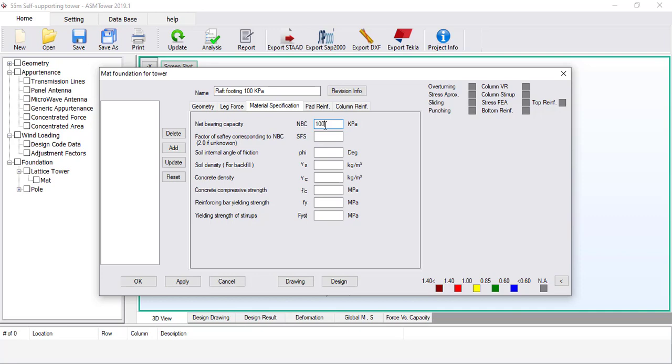Most of the soil reports show the allowable soil bearing strength, but TIA-222-G and H need to calculate the pressure on the soil due to the factored load and compare it with a reduced soil nominal strength. In the soil report, the allowable bearing strength is calculated by dividing the nominal soil strength by a suitable safety factor. To obtain the nominal strength of the soil again, ASMTower multiplies the allowable soil bearing strength by this factor of safety. If the soil report shows the safety factor used in its calculation, enter its value here.